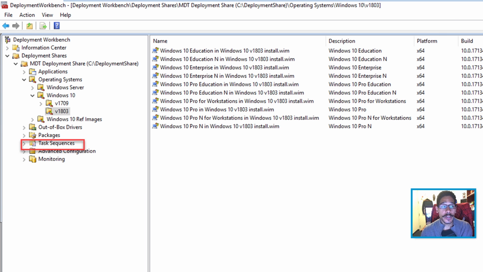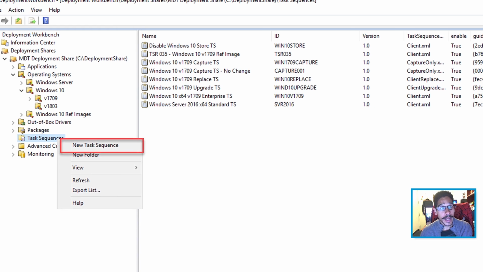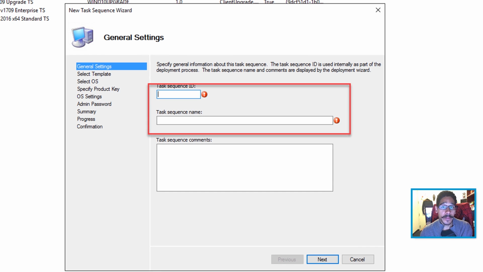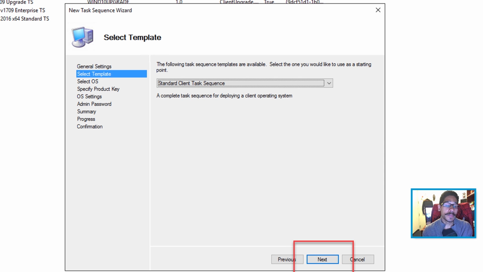Now, the next thing that you need to do is get into your task sequence node. So click on it. I have a bunch of task sequences, and we need to create a new one. So right-click on the task sequence node and do new task sequence. Fill out the information, give it a task sequence ID as well as a task sequence name. I provided the following. It really depends on you. You don't need to follow my way. You could do it your way. Click next. It's going to be a standard client task sequence, so I'm not really going to go over this. Leave it as the default.